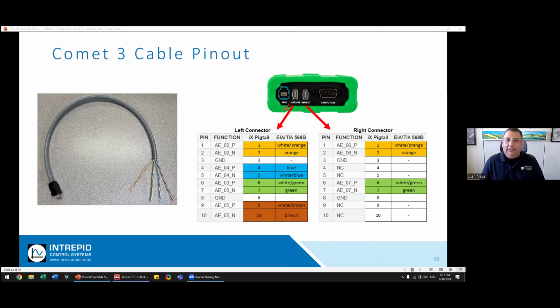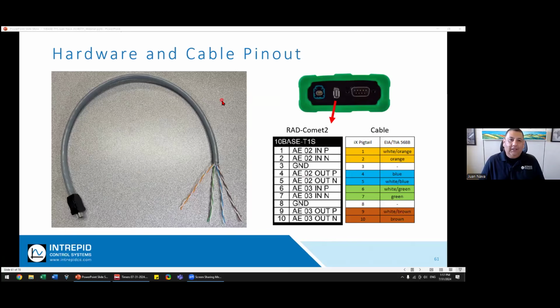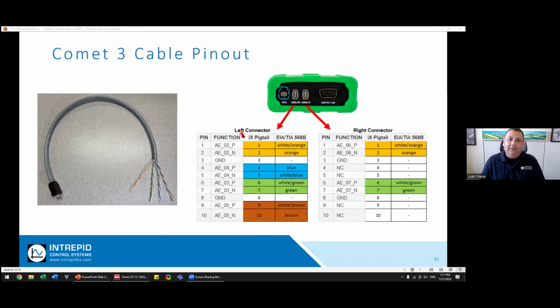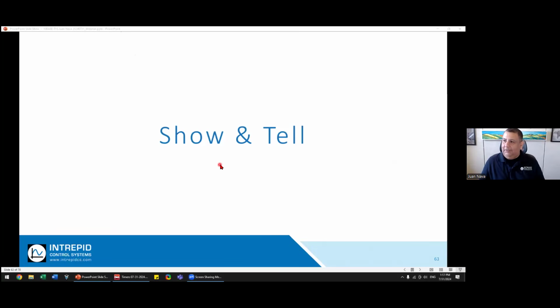In the Comet3, you'll have one connector that has 4 channels for 10BASE-T1S, and the other connector has two 10BASE-T1S channels. I haven't had time to play with the Comet3 to figure out what the wiring should be, but I will probably have it at some point. I just don't know when I'll get a chance to play with one, because I need to really understand it to give you good examples of how to wire that up. Okay, so hopefully that explains a lot of things.